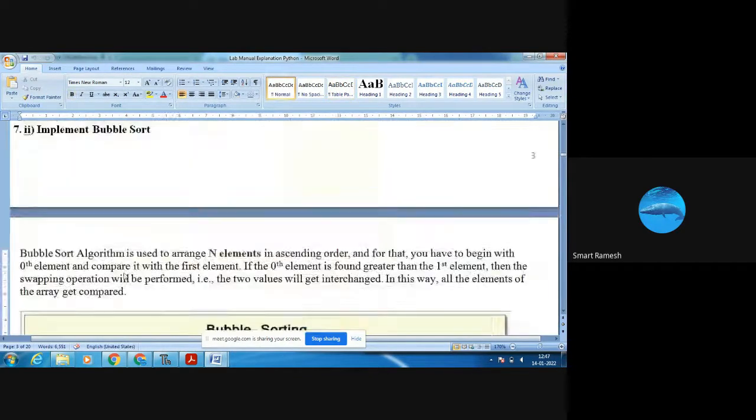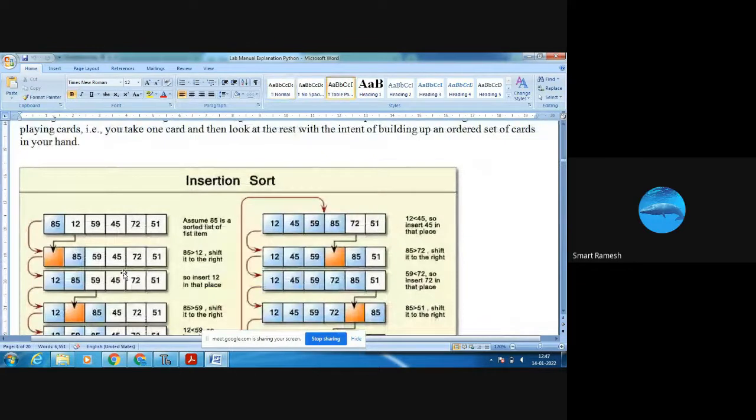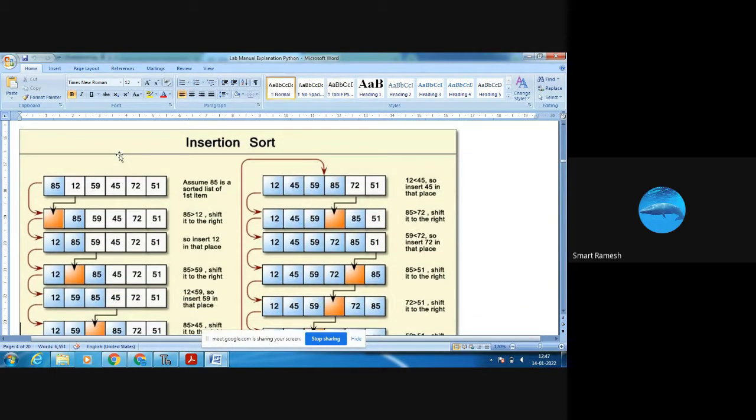Next, we are going to see the insertion sort. Insertion sort is like when we are playing cards. We already have some list of cards in ascending order. Like that, if we take one new card, we need to place that card in the right position. That is called the insertion sort.